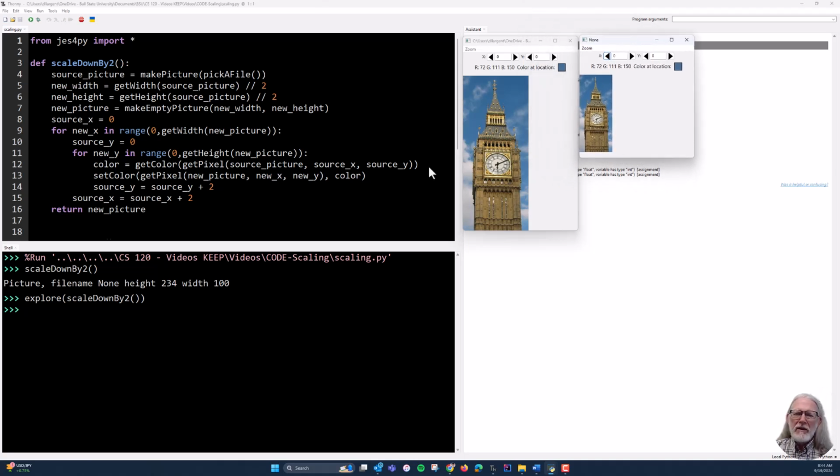So that's the scaling down version. We take every other pixel horizontally and every other pixel vertically to produce the smaller image that's half the size. And again, we're doing every other one because we're scaling by a factor of 2. If we were scaling by a factor of 3, we take every third pixel in both dimensions, etc. So that's scaling down. Let's take a look at what it would be to scale up a picture.